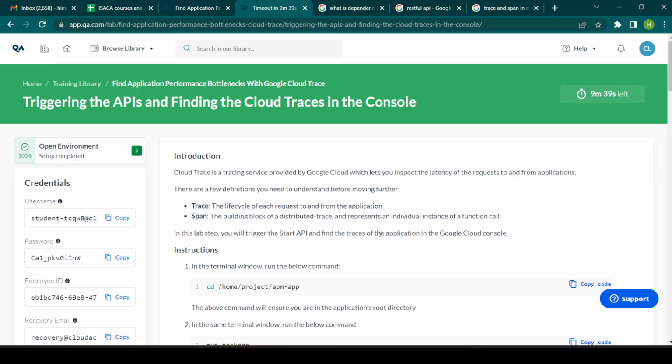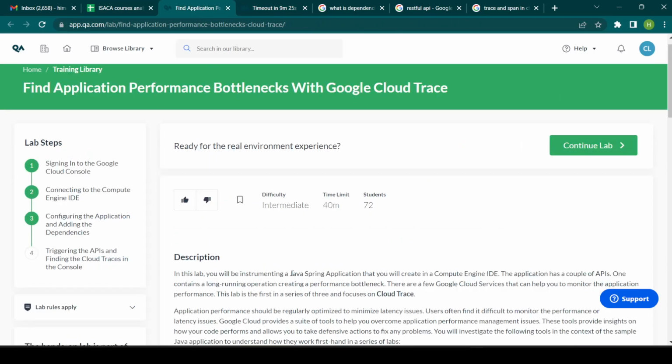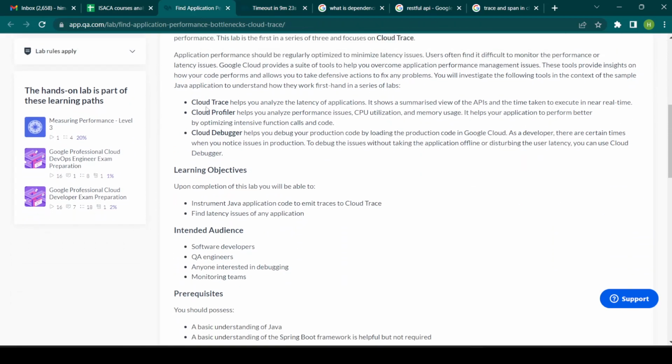So in the next lab we will be seeing how degradation in performance can be caused by application performance issues due to CPU utilization or memory usage, for which we will be using the profiler. And thank you.